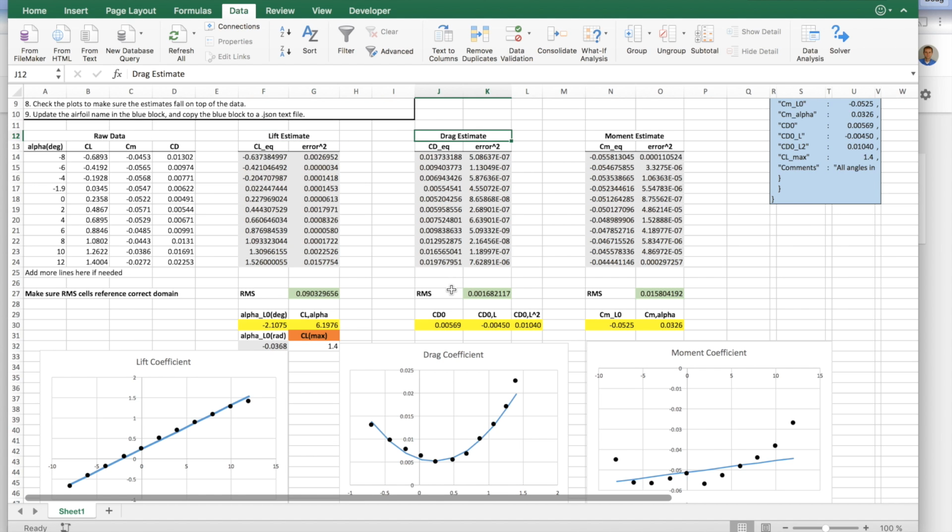The drag is very similar, except that it has three different values that it's trying to solve for, because it's going to try to fit a parabola. Drag is often parabolic, near 0 degrees angle of attack, and so we're going to try to fit this parabola. These are the three parameters that define this parabola for this drag, for the drag behavior here.